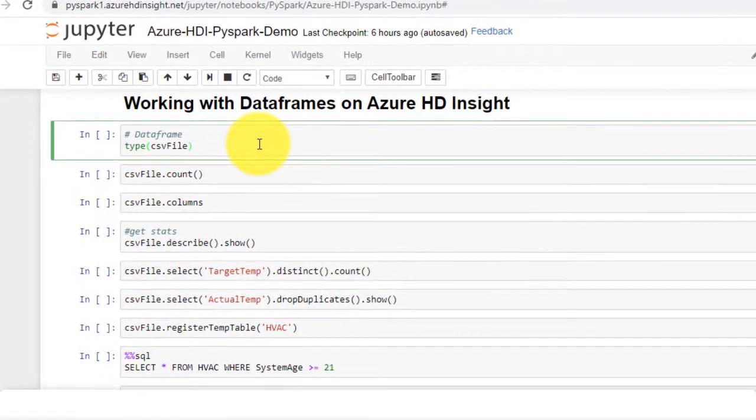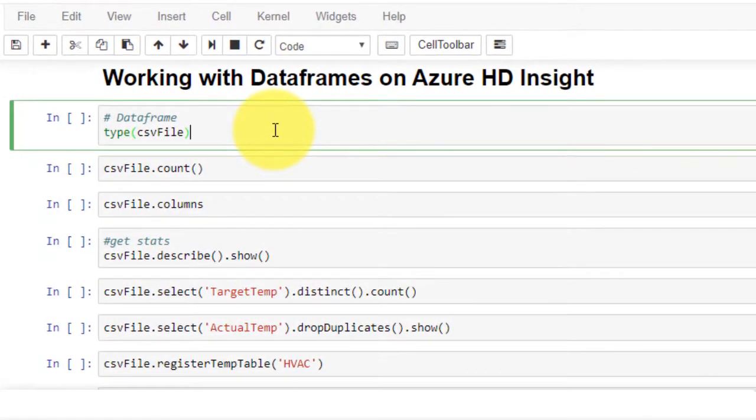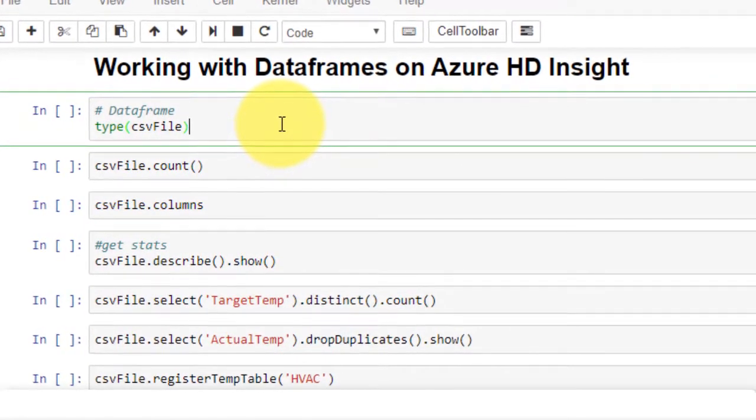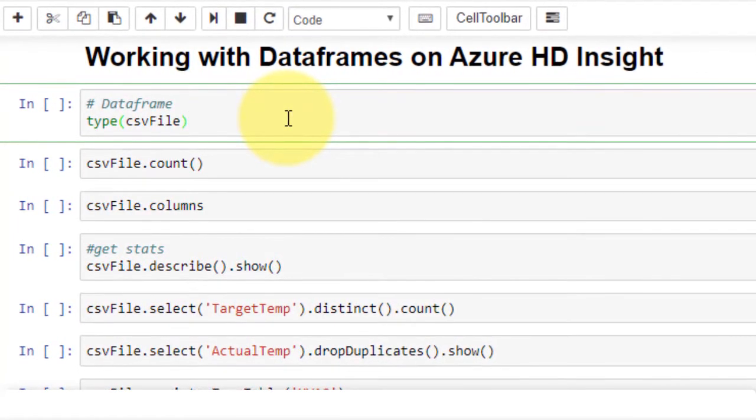Many operations on RDD are common for Dataframes as well. We have covered in detail the Dataframe operations in previous videos. Here we will look into a few popular operations on cluster environment.